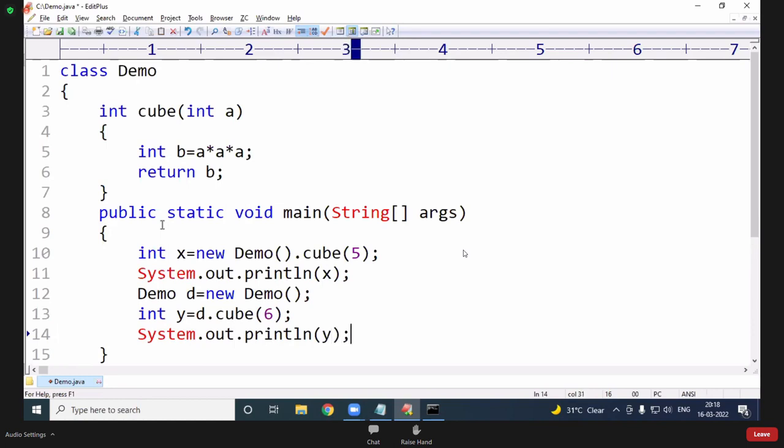That's it. So here an object is created. This type of object is called an anonymous object. We can also call it an unreferenced object. Object created, but that object is not referred by a reference. That's why it is an unreferenced object. Another terminology, anonymous object. So object created, with that object the cube method is called.